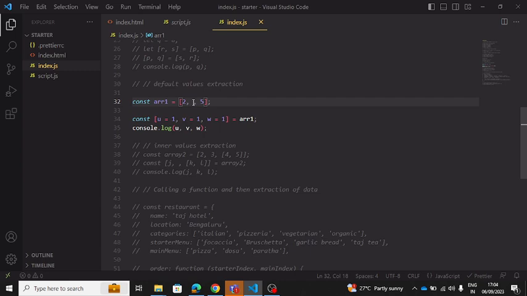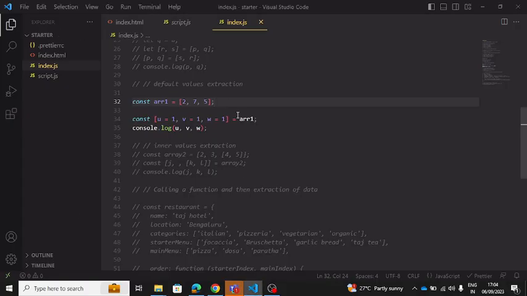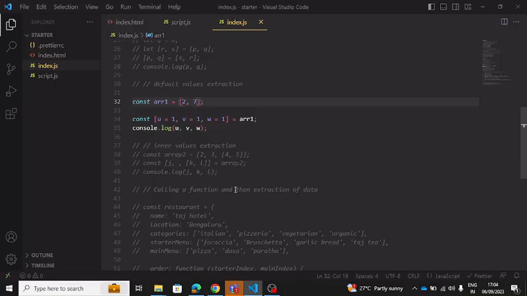If I give 7 here, then it will be 2, 7, 5. If I delete the last element and save, 2, 7, 1 will be the output. So w is having 1, and if this value does not override it, then the default value will be shown up. Basically this technique is also used a lot of times in software. So this is the default values concept in destructuring. I will comment this again.